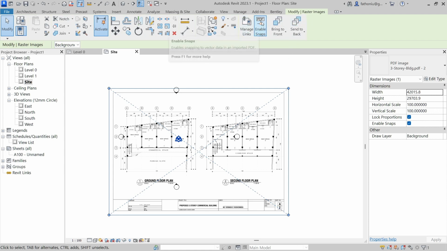So for the PDF, we enable snap here, the same as in the properties window. We can tick the enable snap. Here we can also modify. You can see we can move, we can copy, we can rotate. And also we can cut and paste, because later on if you want to copy to another level, we can cut and paste. Later we will discuss it.